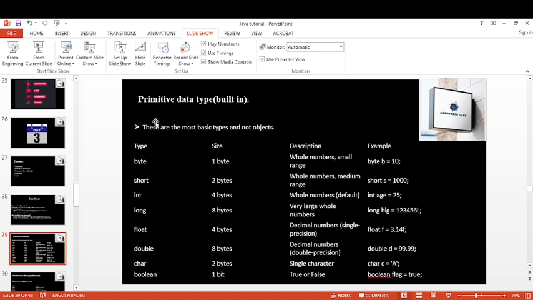First, that is primitive data types. In data types, we will be having two kinds. First one is primitive data type, and another one is the non-primitive data type. These are some of the primitive data types. First one is byte. The size of byte is 1 byte. Here, what it will store means whole numbers in a small range. Example, b equals 10.